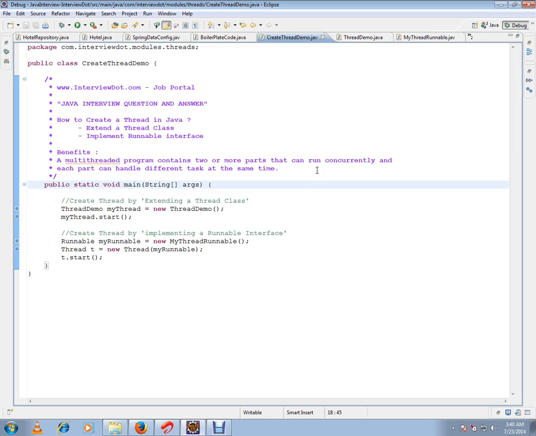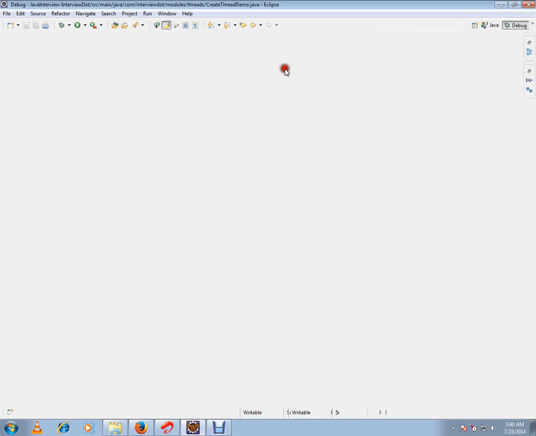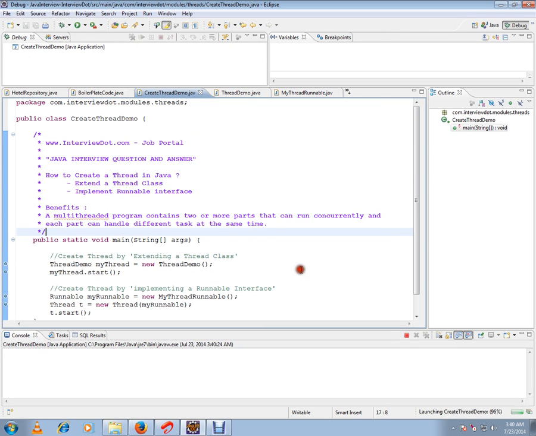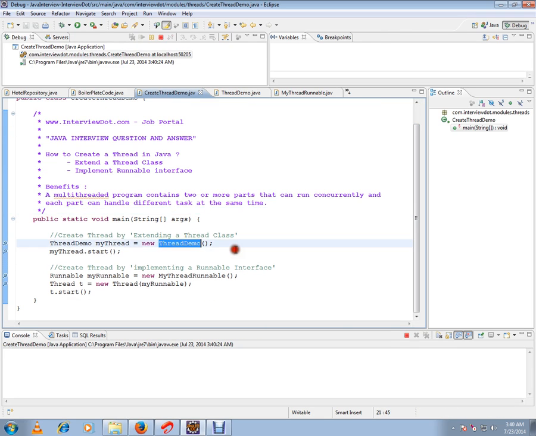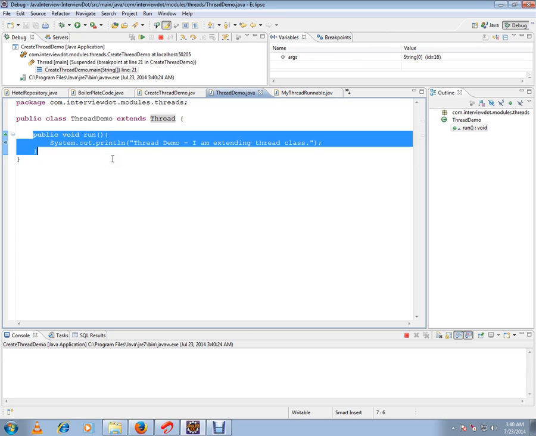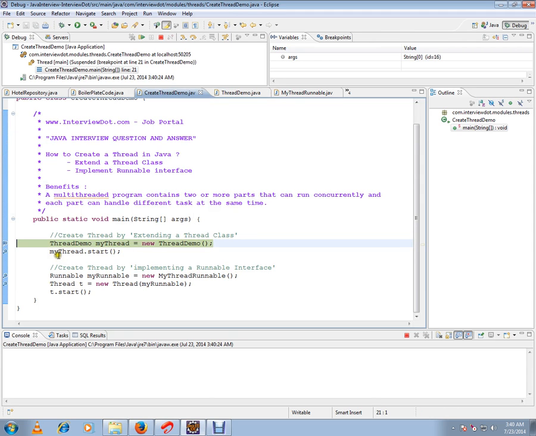So I was talking about two ways of creating a thread: extending a thread class and implementing the runnable interface. I'm going to debug this code and explain to you. The first way is this class which is extending thread. If you see here, it is extending thread, and we can override the run method. When I call this start method, very important, we have to call the start method, and the moment I call the start method, it will go to the run method.